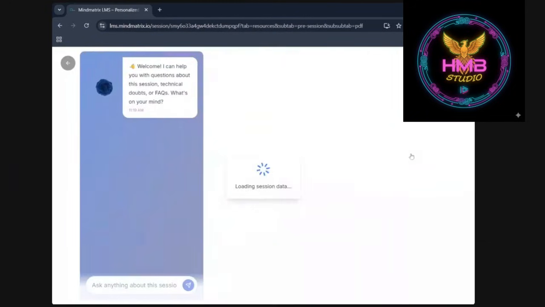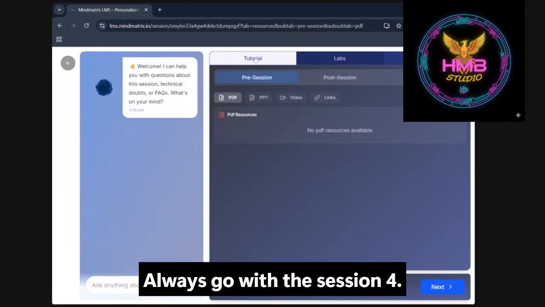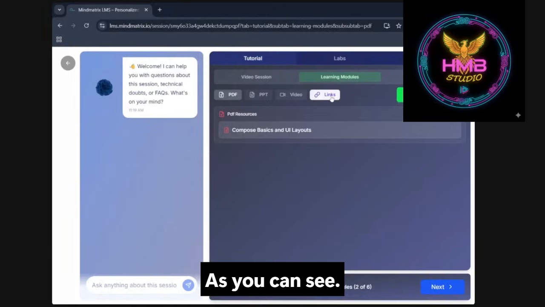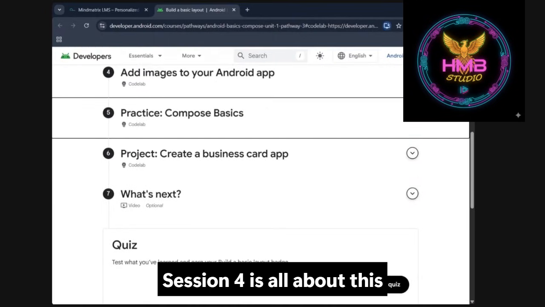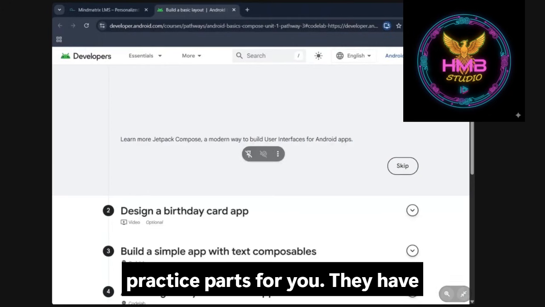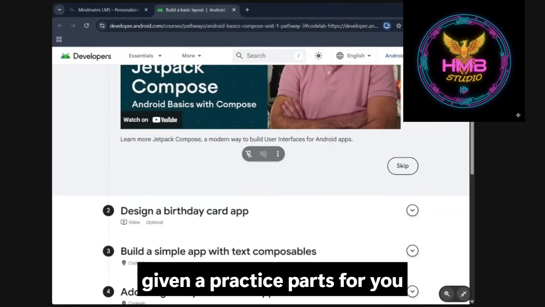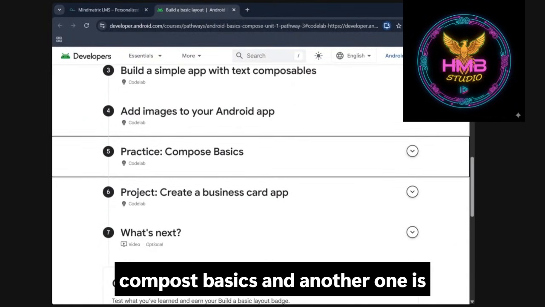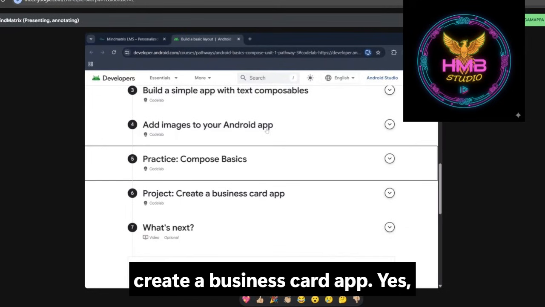Session. Now we'll go with session 4. As you can see, session 4 is all about the two practice parts they have given for you. One is on Compose Basics and another one is create a business card app.